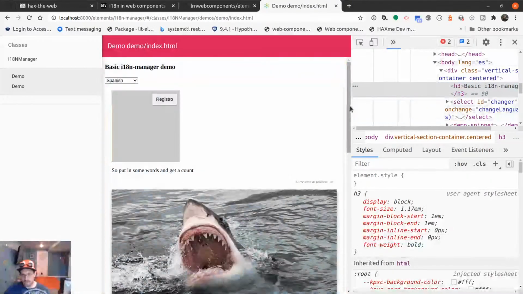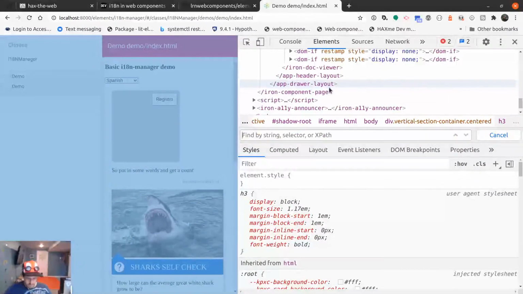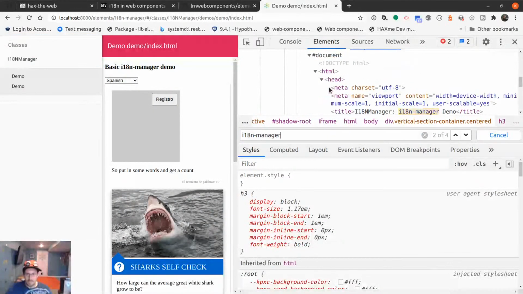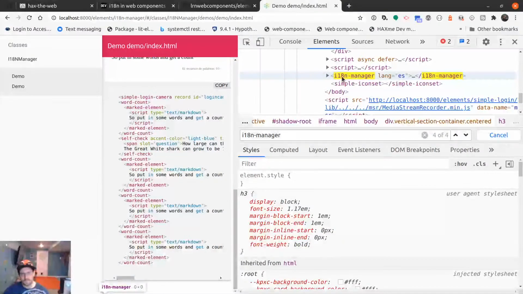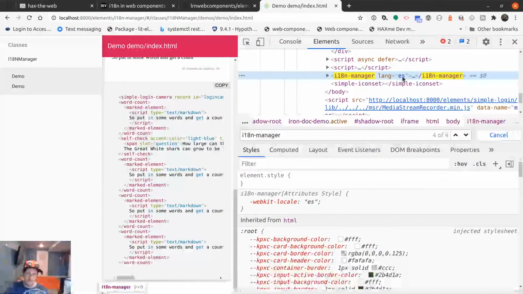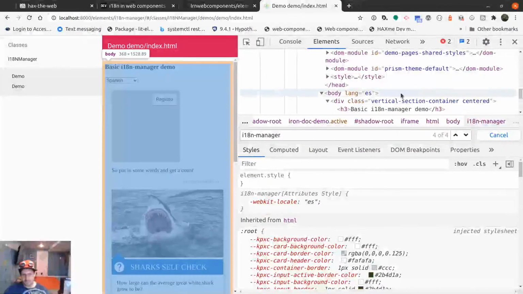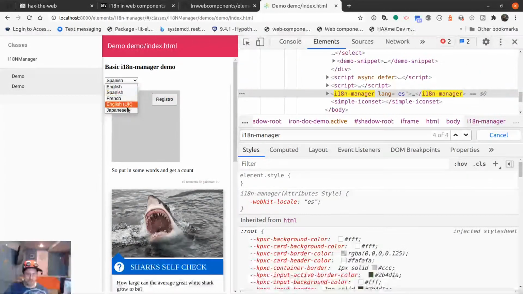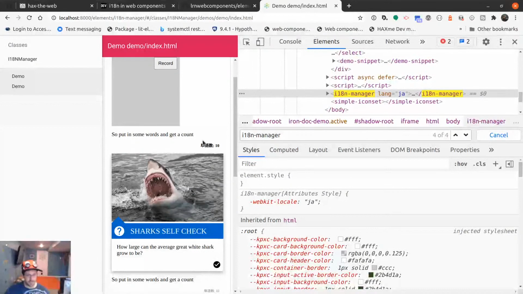So if we look at elements in context, there should be i18n manager. There it is. So an invisible element in the page that is just in charge of this concept of state management. It's saying right now we're on Spanish. Now, if I was to change this little select box from Spanish to Japanese, we'll see that toggling this automatically is changing this little hidden value. But that's not the important thing. The important thing is you saw this get translated in real time.